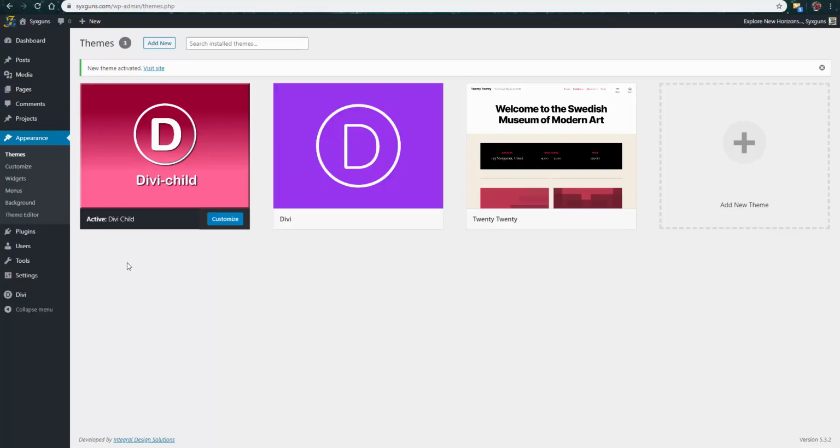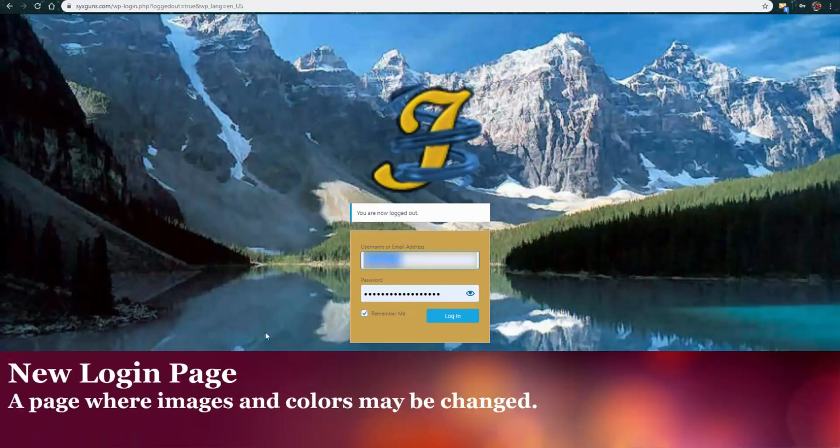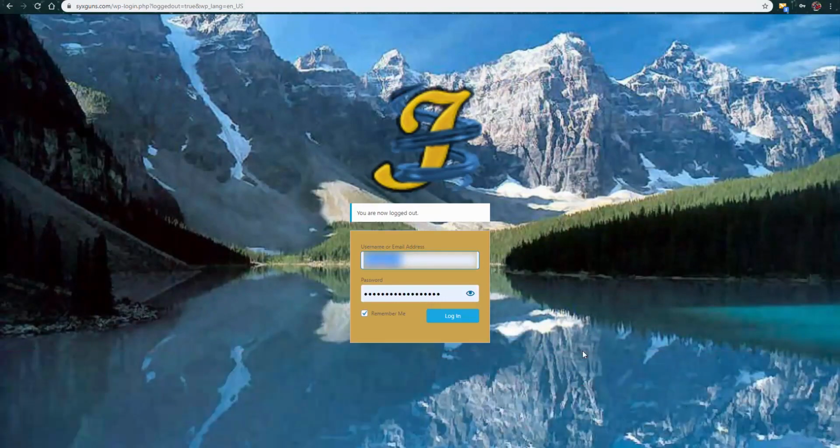Okay, so I'm going to log out, and when I do, you'll be able to see the custom form that I created for login. Now this form can be changed. You can change the background image, you can change the logo image, you can change the colors. Everything is within the theme editor, and we will talk about that here soon.